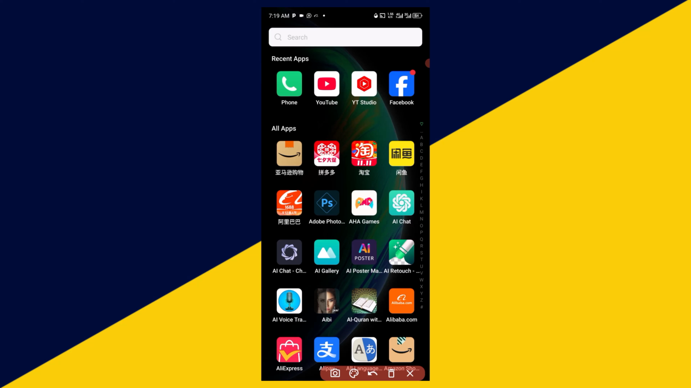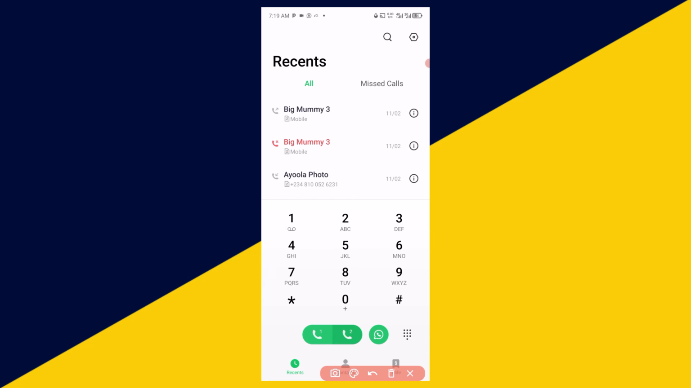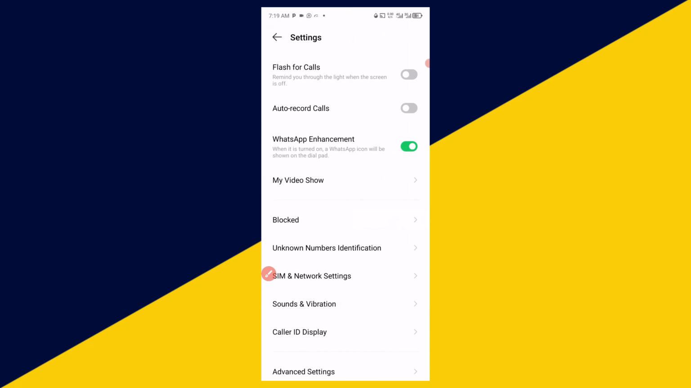The very first thing you need to do is to open up your phone pad. So I'm going to simply click on here. Then it takes you right here. Next thing you need to do is to simply click on this settings icon from the top side. Click on that. It takes you right here.